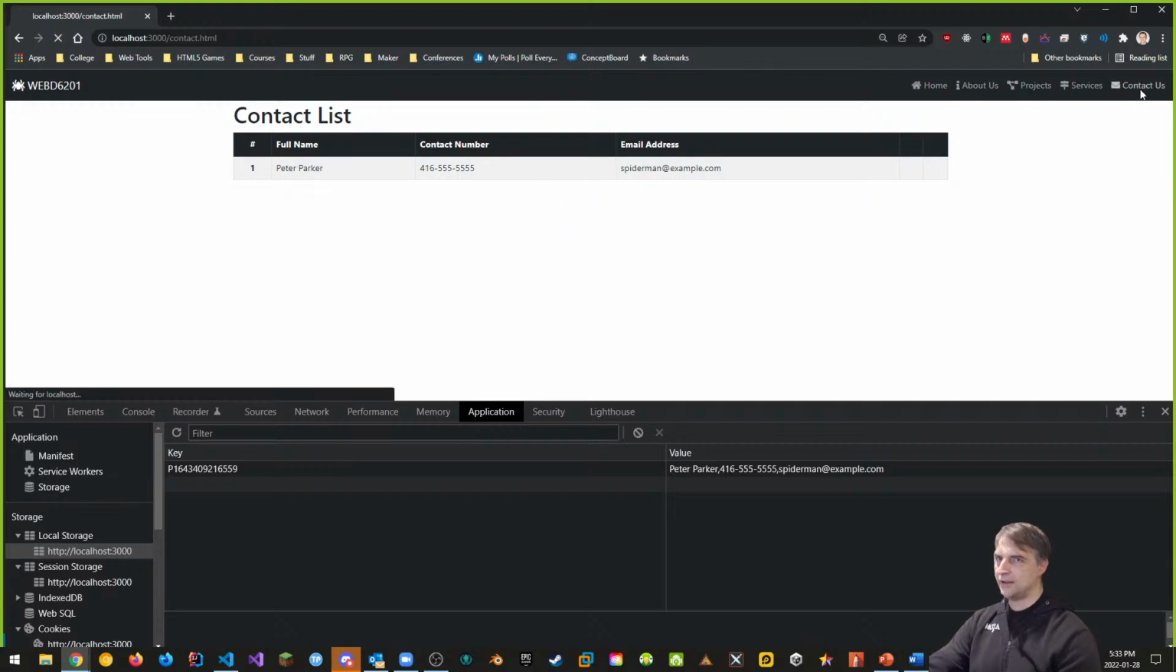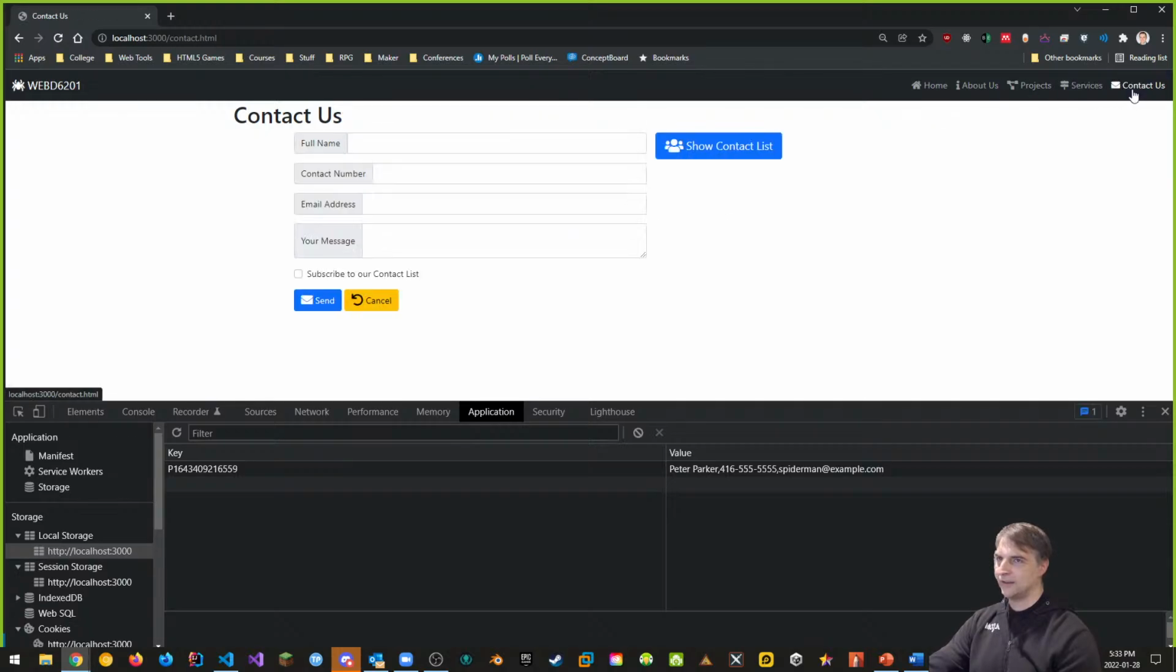Let's go back to the contact list. Okay, we're going to get back to that. Hold on. I'll tell you why. There's lots of reasons why it could happen. Here's the next one. Let's go Stephen Strange. So are you getting this first? Are you getting the key value pairs added here in the application? Yes or no? Stephen Strange.